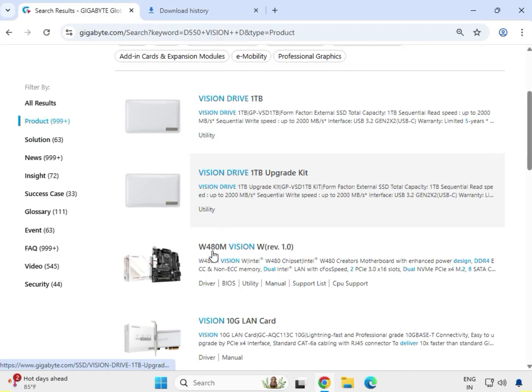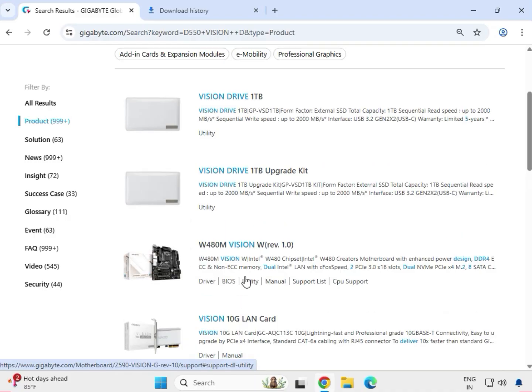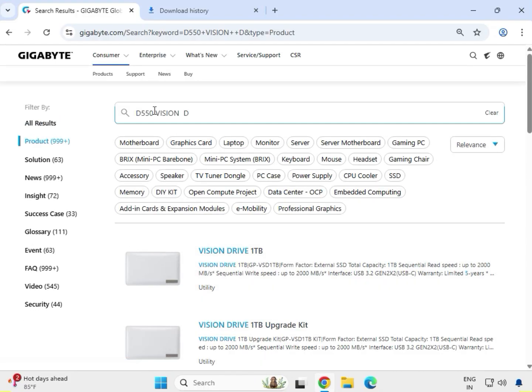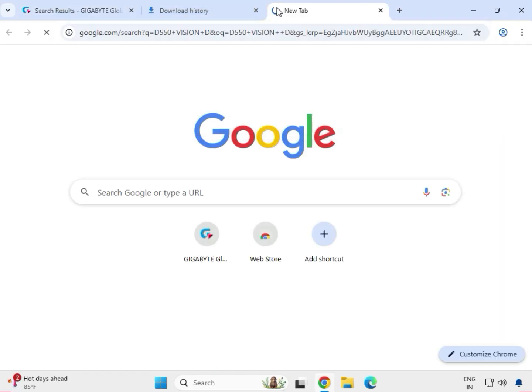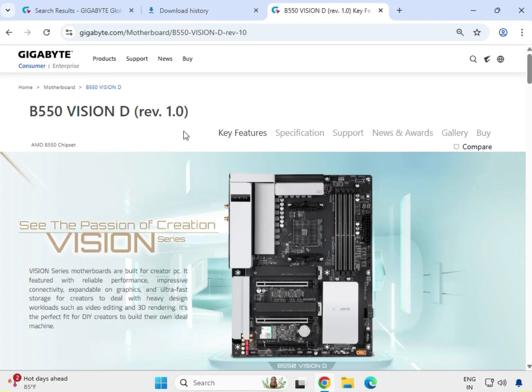So if you are seeing a lot of devices and you are not able to find it, you just copy it and enter it in a new tab, and then you can see the latest, and this is the URL www.gigabyte.com. Okay, just click on it. This is your motherboard. Okay, and click on the support.